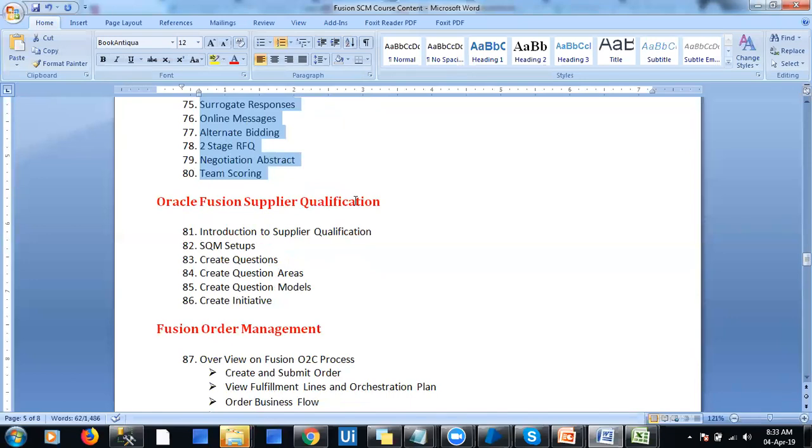Then supplier qualifications are very simple. It's not much complex. Yes, trading community architecture is there in our account receivables to maintain our customers' data. This all we have here.